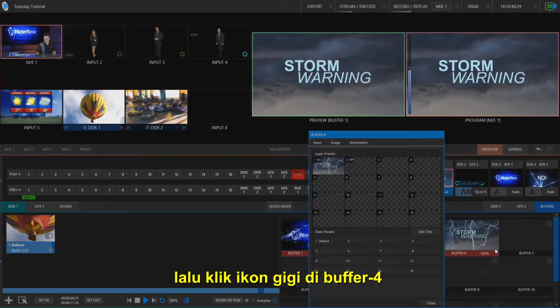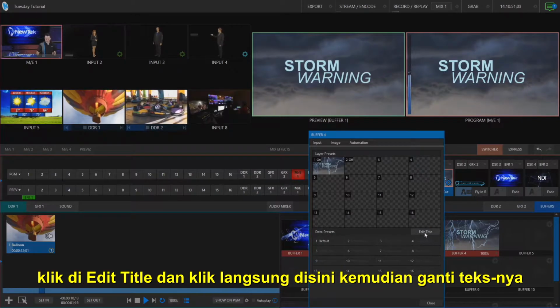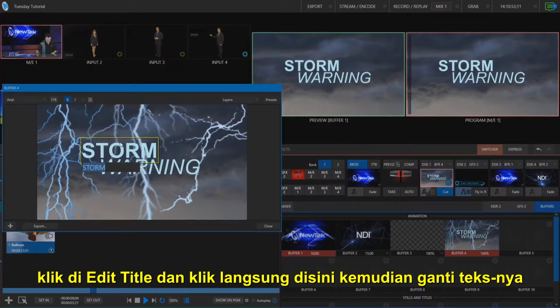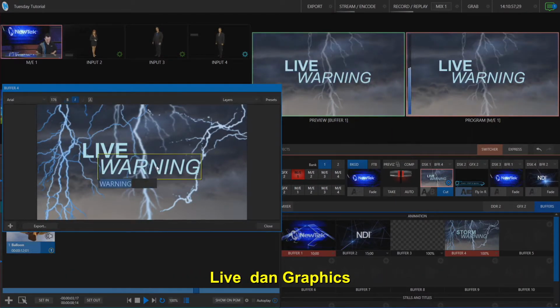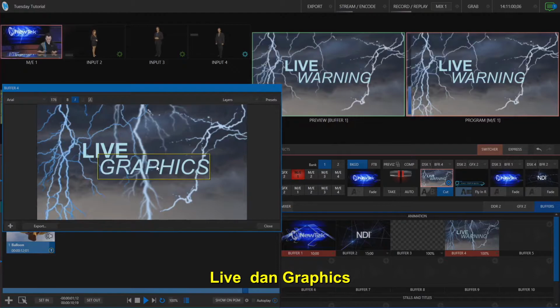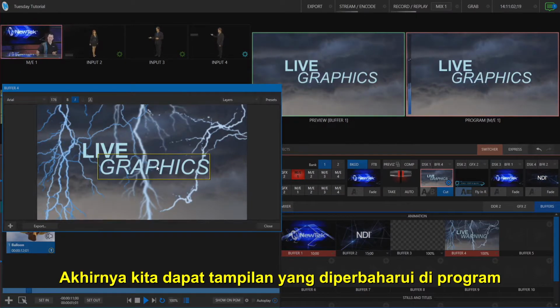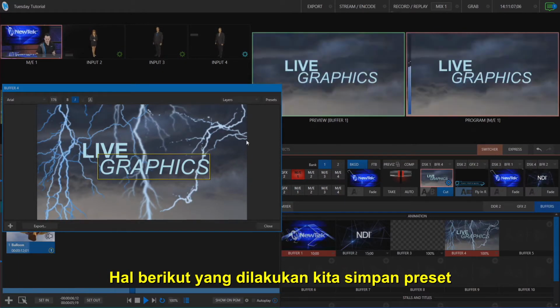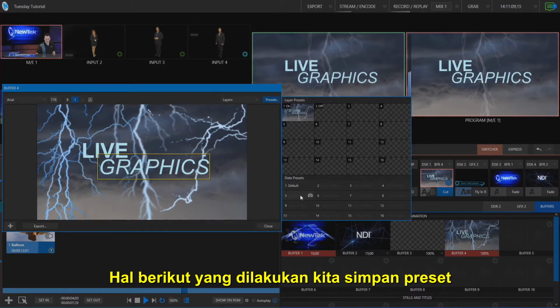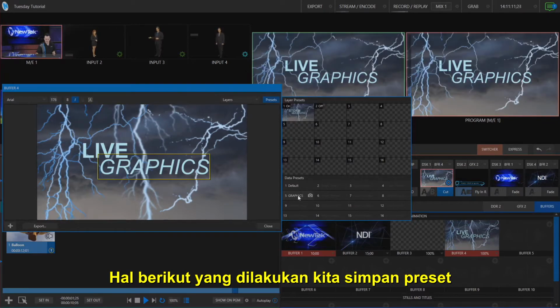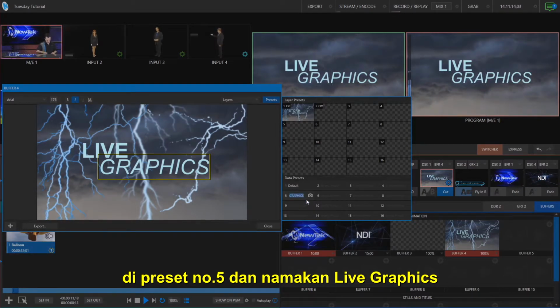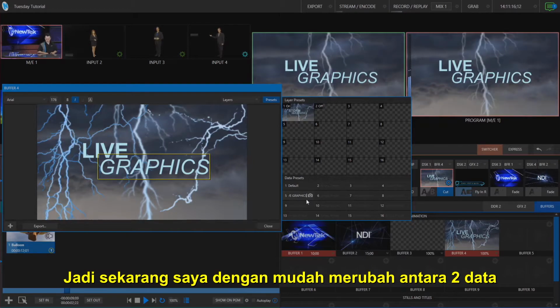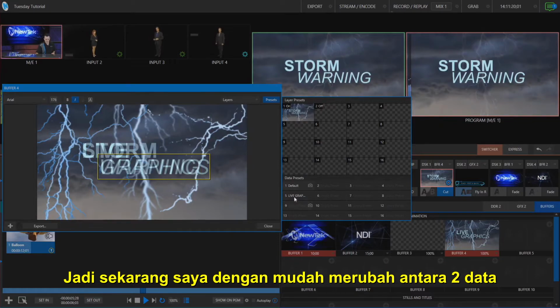So let's click on the gear icon in the bottom right corner of buffer 4, click on edit title, and let's go through here and just replace the text. So live and graphics, and boom, we got that updated immediately on our program. So from here, what I also want to do is let's go ahead and save that preset here under preset number 5, and we'll call that live graphics. So now I can easily switch between the 2 different data fields if I need to.